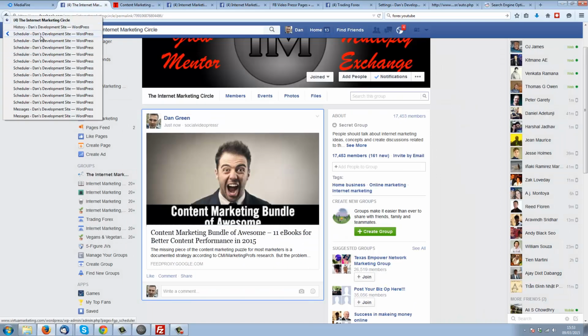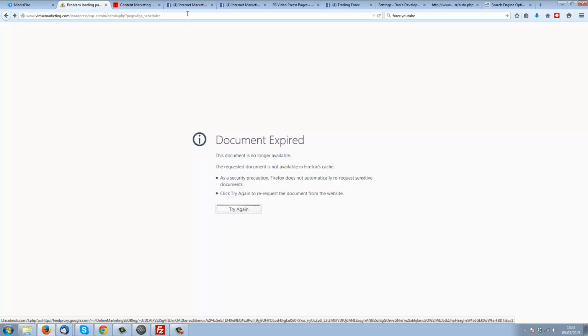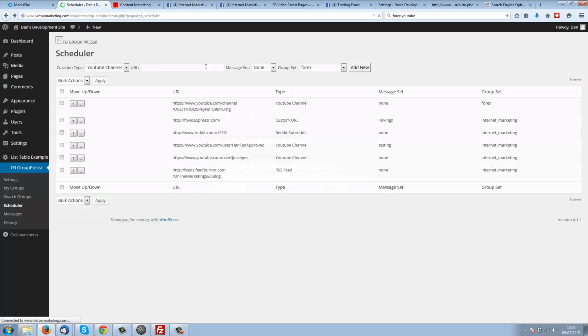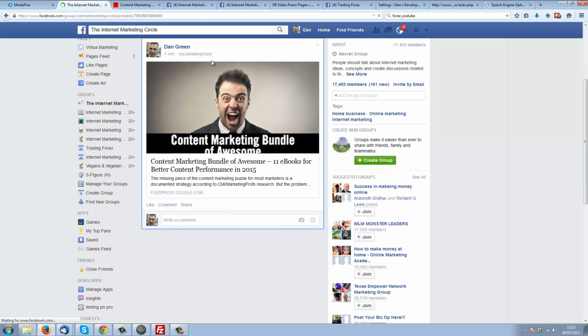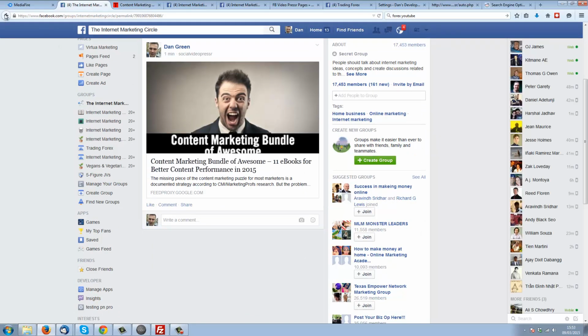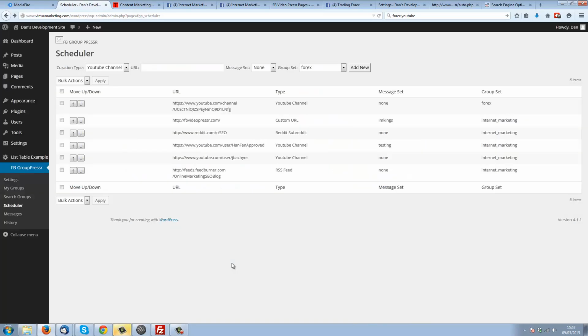If we go back to the scheduler, we can see that there was no message set selected, so that's why there was no text posted alongside it. Go back to the history and view the post. We can see there's no text posted alongside it. Okay, so that's pretty much it.